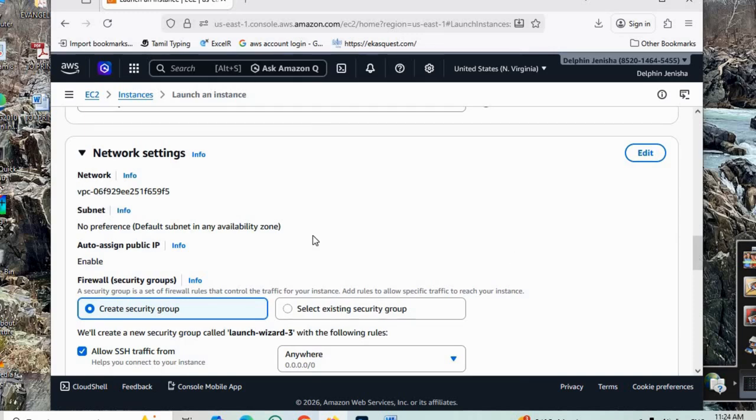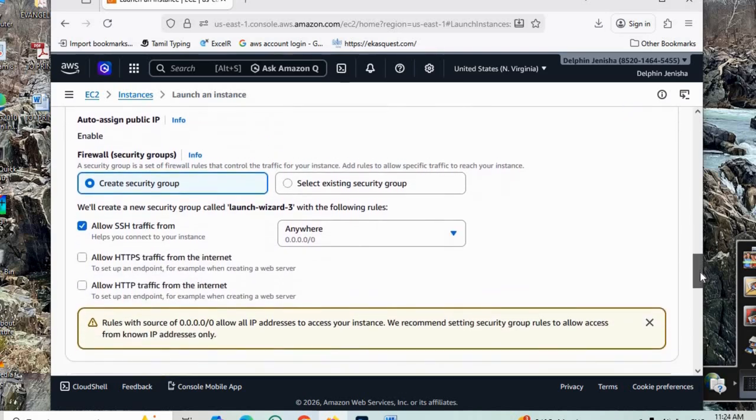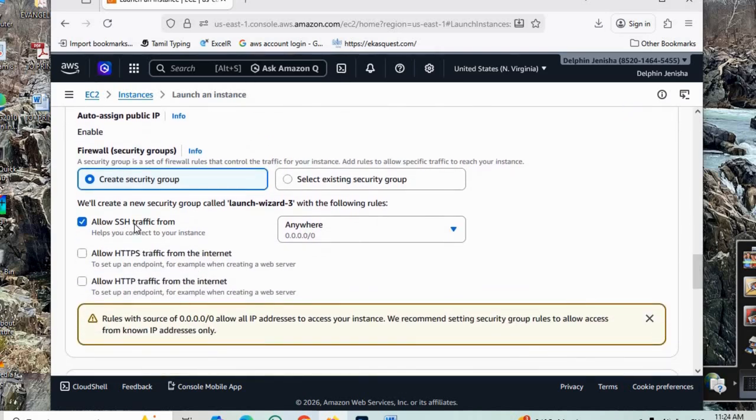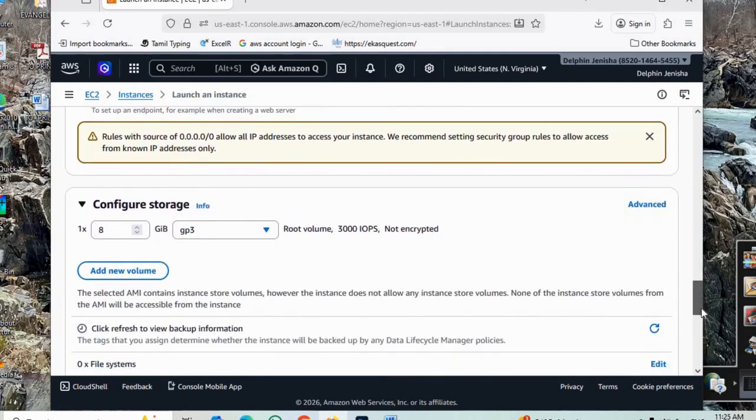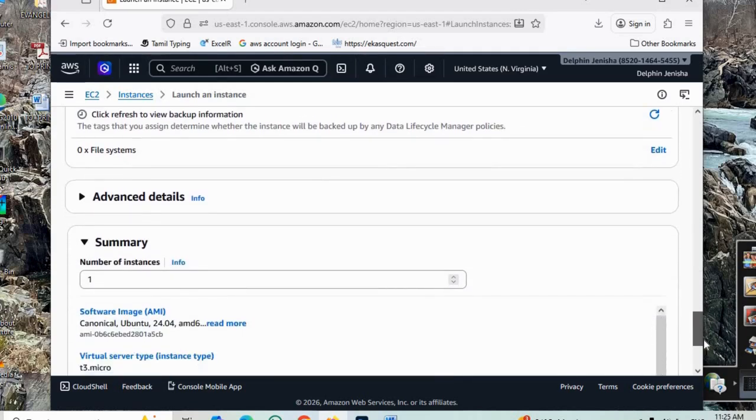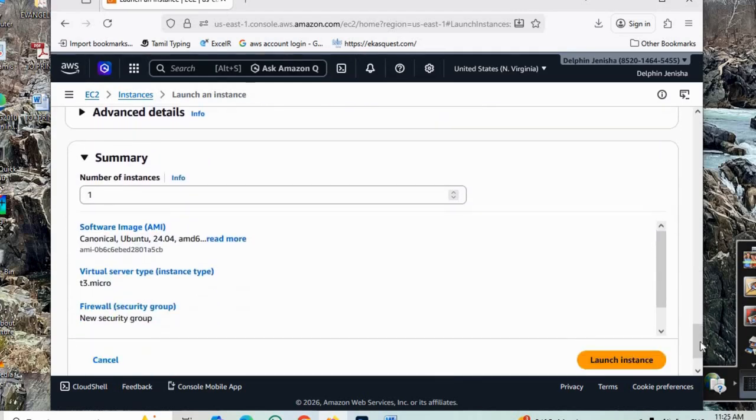After that, we have to go to network settings. In network settings, only one thing we have to check: whether it allows SSH traffic or not. If it is not selected, we have to select SSH traffic. We need not select any other options. Then click launch instance.